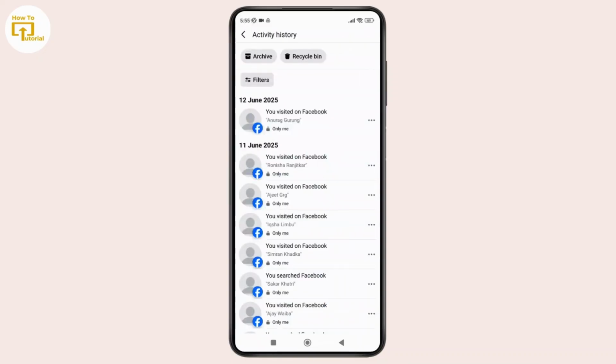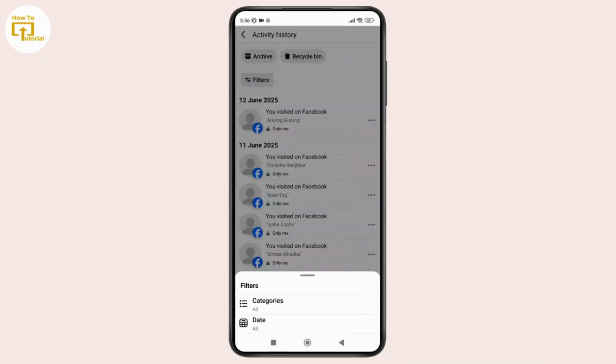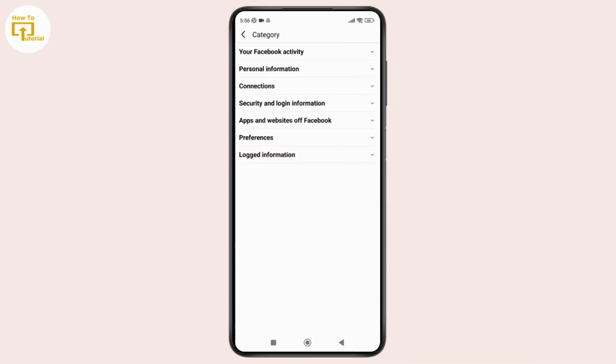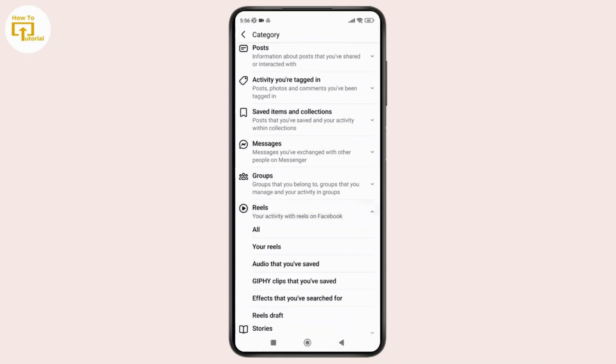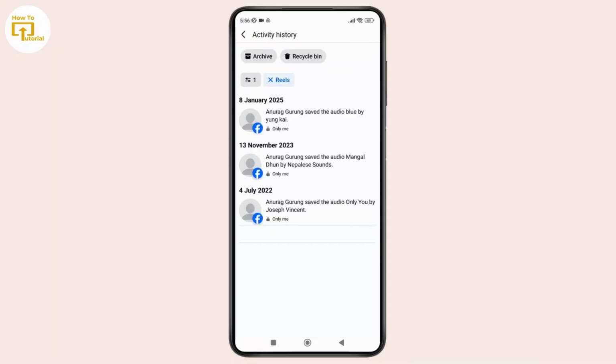And now here, let's filter this down. So just tap on filters and then choose categories. And under your Facebook activity, simply tap on Reels. And here from the drop down menu, simply select all, and that's it.